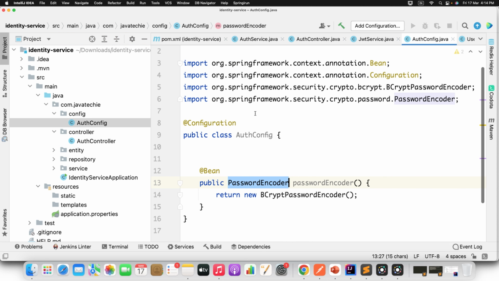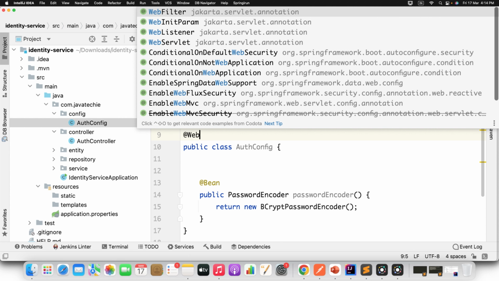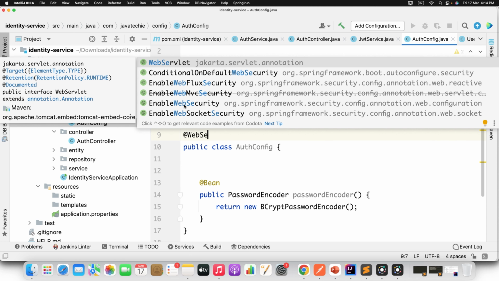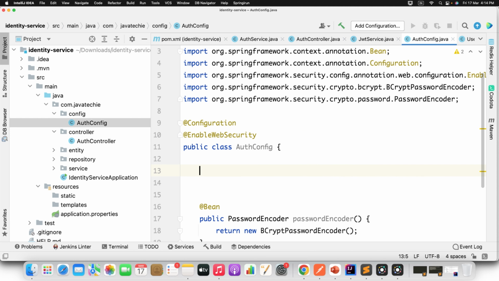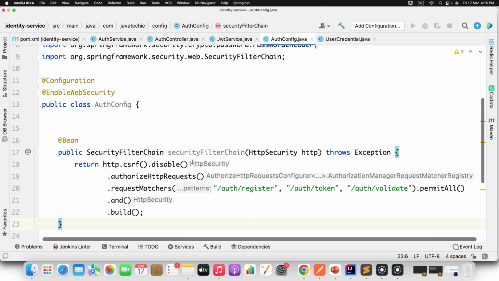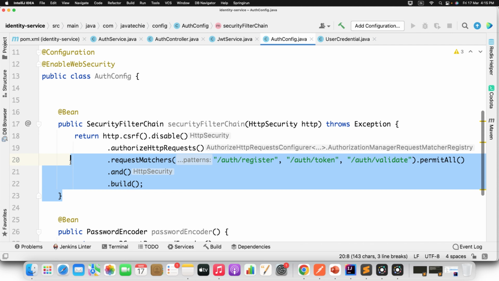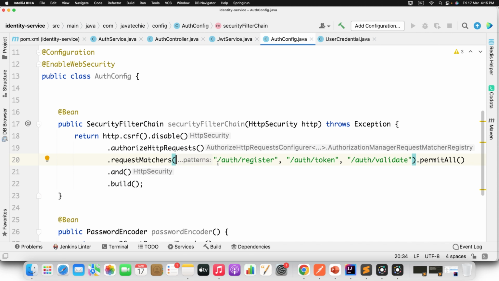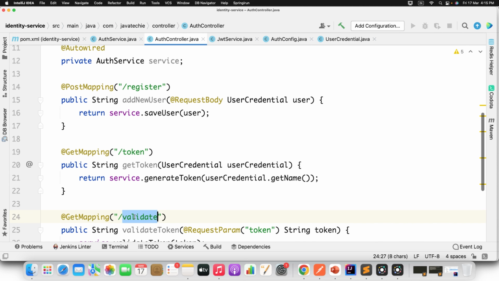Very simple. Go to your config, and first enable web security. Next, you need to define the security filter chain. I have already explained this, but let me add it. You can define it like this. Security filter chain, this is the Spring Boot 3.0 change. And here I am saying that if a request comes with slash auth slash register, slash auth slash token, or slash auth slash validate, which verifies whether the value is correct or not. This is the validate, this is the token, and this is the register.